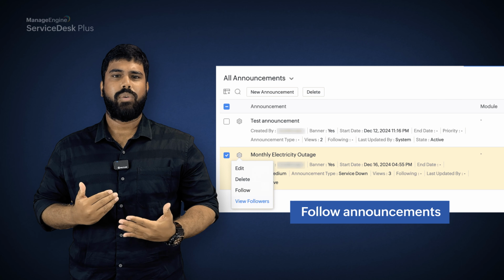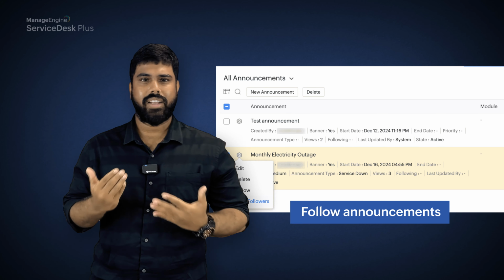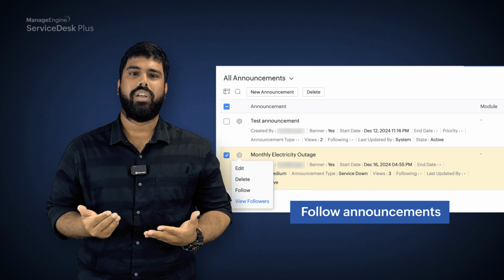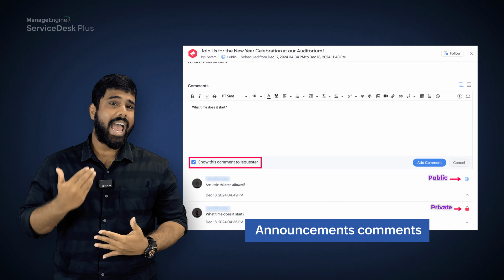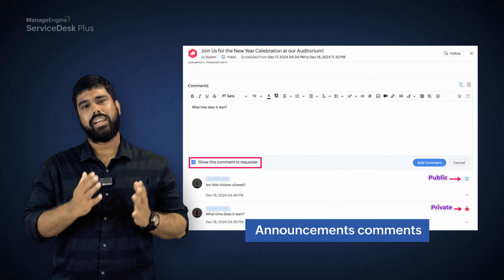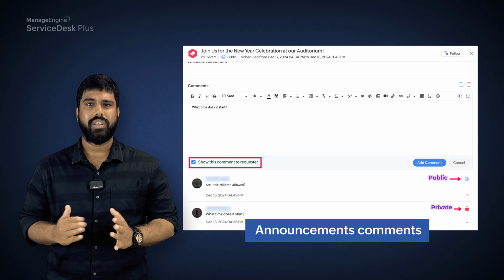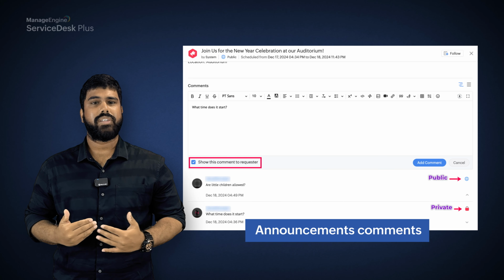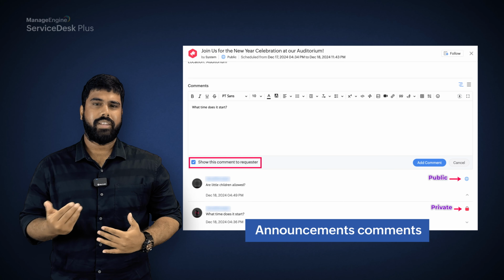I would like to quickly run down all the options available under the announcements. Firstly, I would like to talk about following announcements. Technicians and users can now follow announcements and receive updates like adding a comment, replying to a comment, and so on. Also, technicians and users can now add comments to announcements. It can either be a public or a private comment. And on top of that, requesters can also look at the comments made.